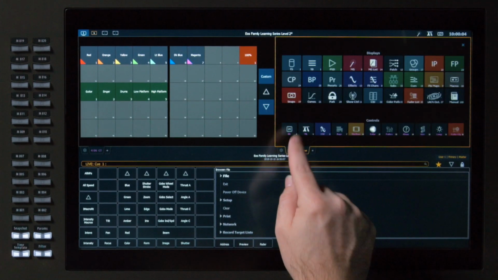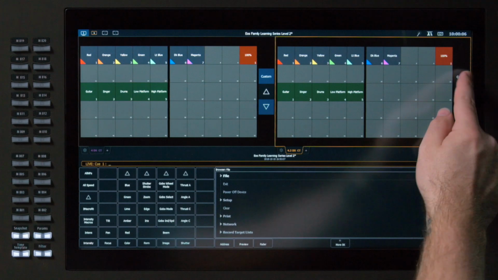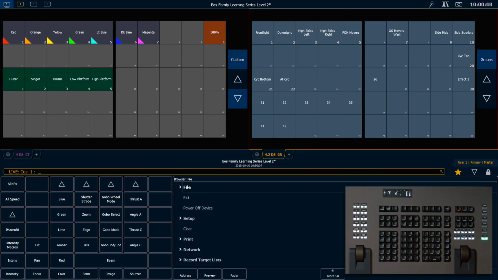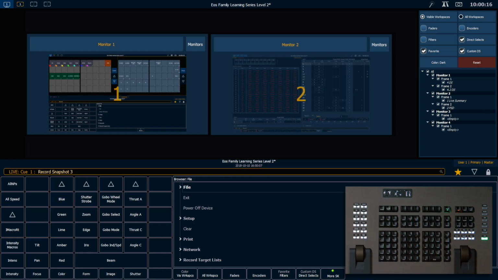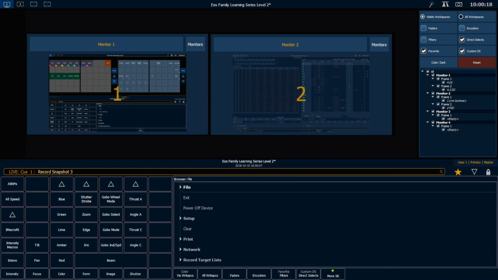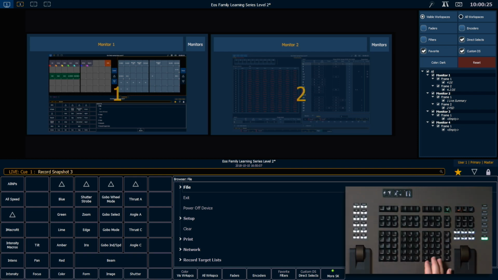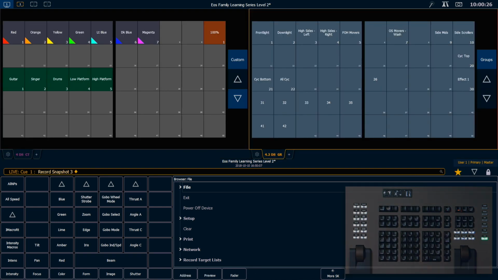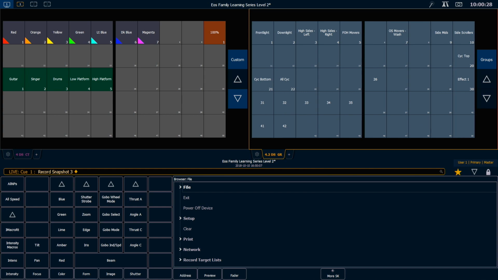Before we do that, just to set us up for the next exercise, I'm going to replace this tab with a direct select, and I'm going to actually just put my groups here. So now that everything's where I want it, I'm going to go ahead and say record snapshot 3, and you'll notice on the right-hand side, both direct selects and custom direct selects are enabled to be stored by default. So I'll hit enter, enter, and I'll be able to use snapshot 3 to get back to this display.